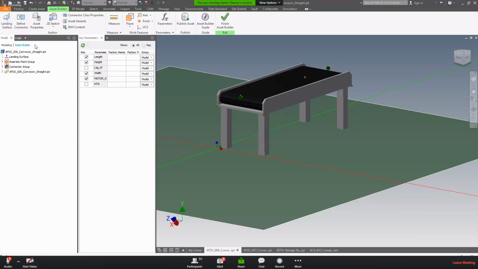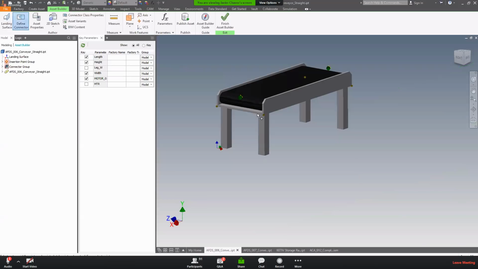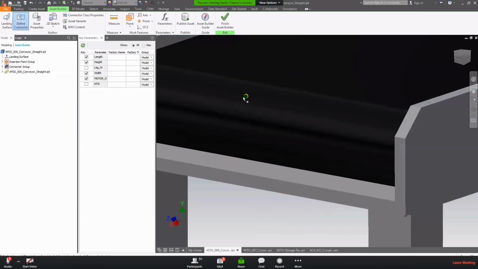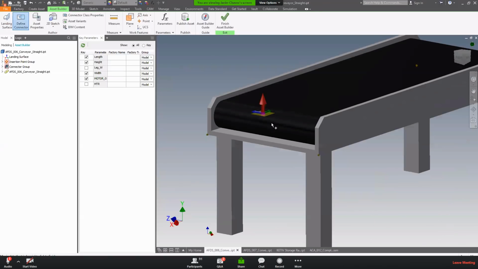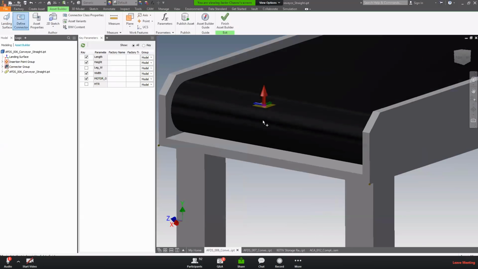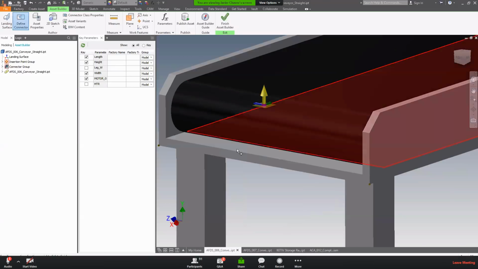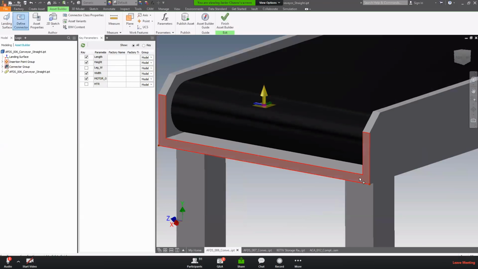In addition, we want to define connectors. When we click define connectors, we can snap to these work points. We do have to tell it which way is up and which way is out. As we create this connector that we're going to utilize at some point to connect to something else, the red arrow needs to point away from the geometry laterally. I can click the red arrow, pick the face, and that told it to go away from the conveyor.